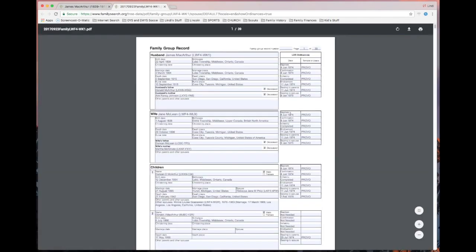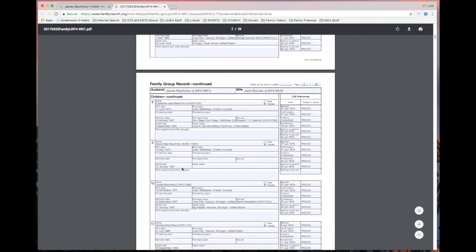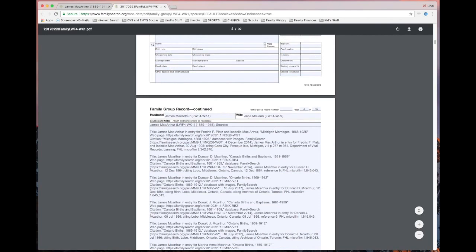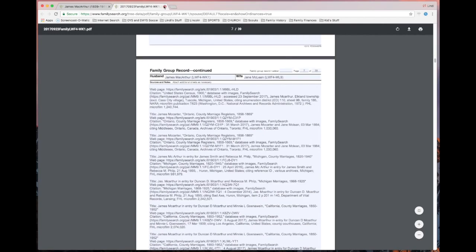And here's the family with sources. So it gives you the information that way. So you can choose which type of source and which type of chart you want to print. Anyway, this is 39 pages, but you can see it connects everything up. So it's a great, great chart to print as well.